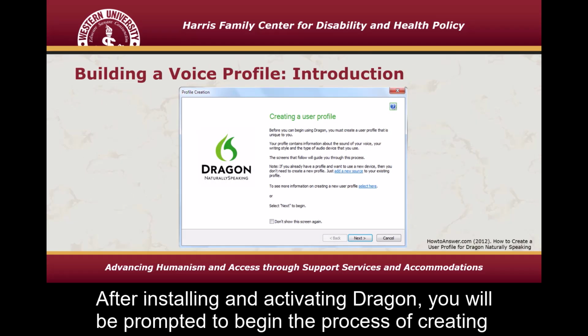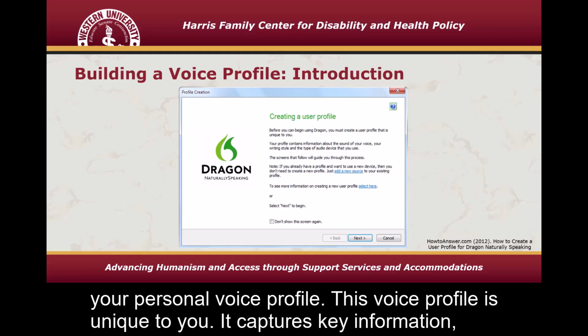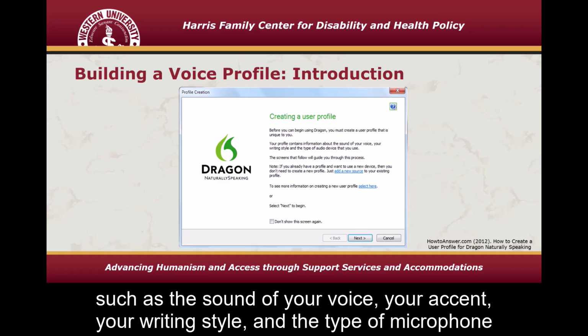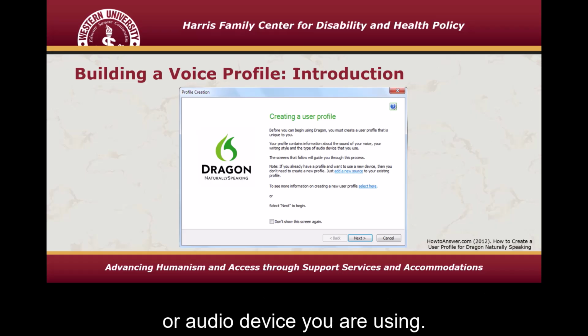After installing and activating Dragon, you will be prompted to begin the process of creating your personal voice profile. This voice profile is unique to you. It captures key information such as the sound of your voice, your accent, your writing style, and the type of microphone or audio device you are using.